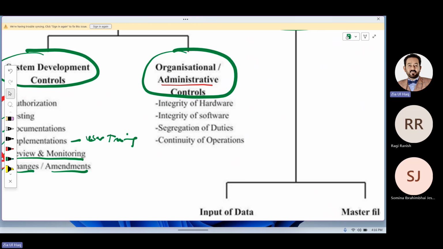And there should be some controls relating to continuity of operations. This means system operations should continue. The system should not stop recording the transactions. Otherwise, you will not have complete financial statements. So what are the controls relating to integrity of hardware? Relating to integrity of hardware, there should be two types of control: physical controls and logical controls.